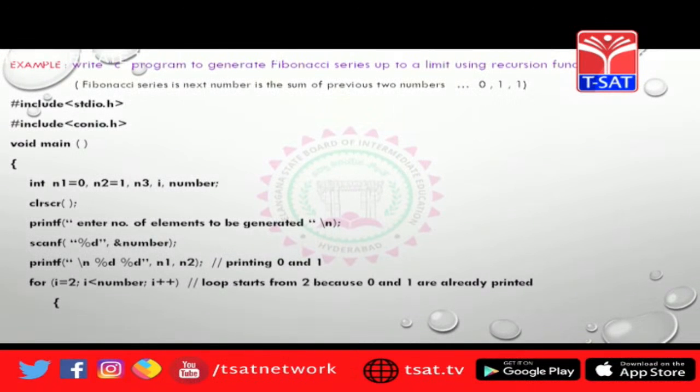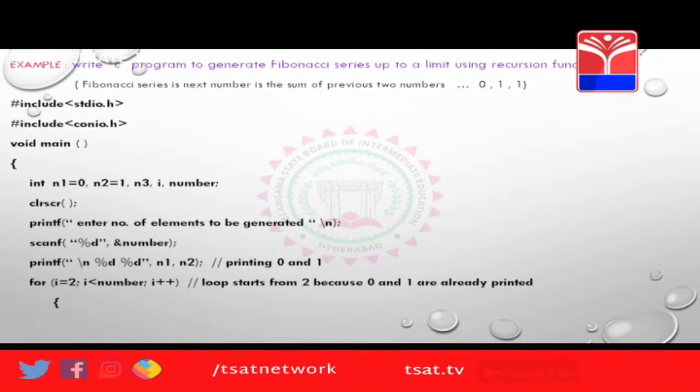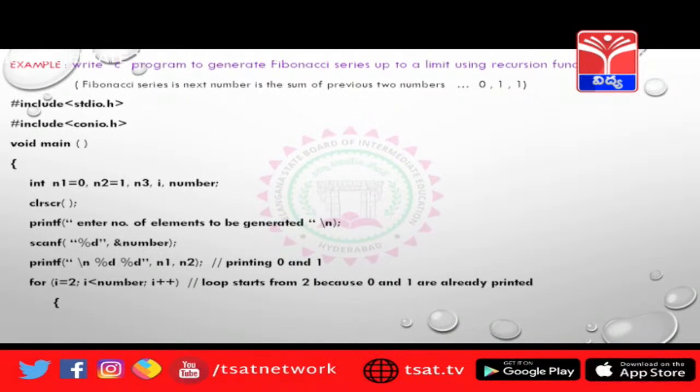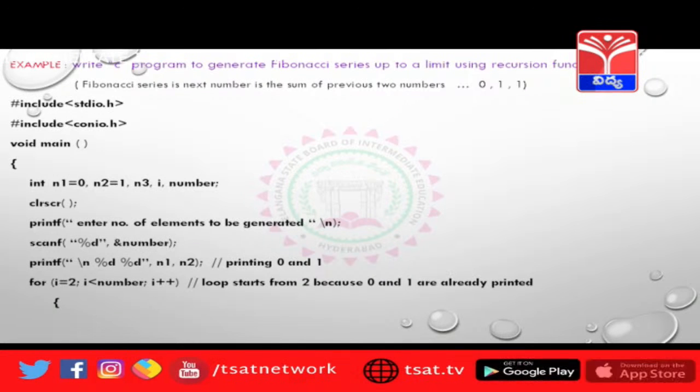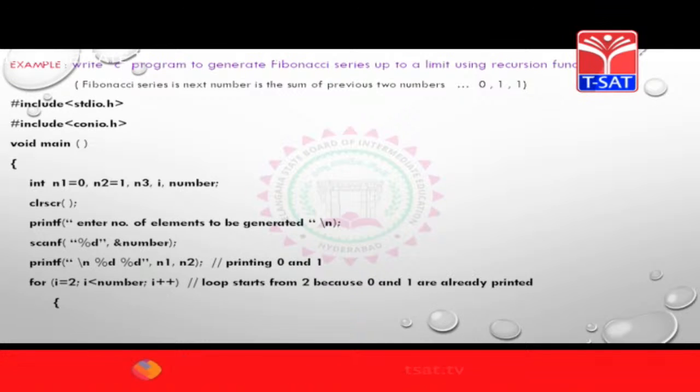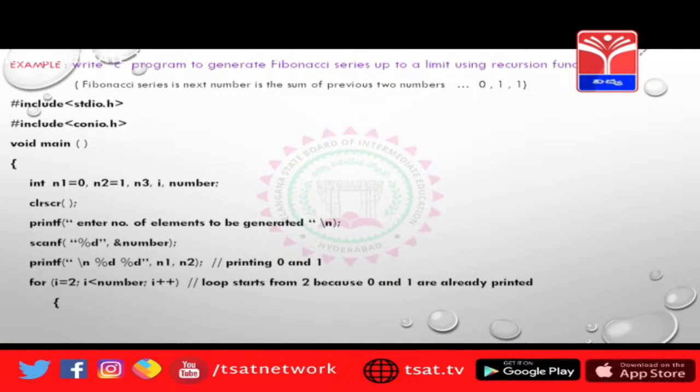Now, here we have using some example. The example is a Fibonacci series program. Let's see how the Fibonacci series will be displayed. First of all, I will tell you what the Fibonacci series is.